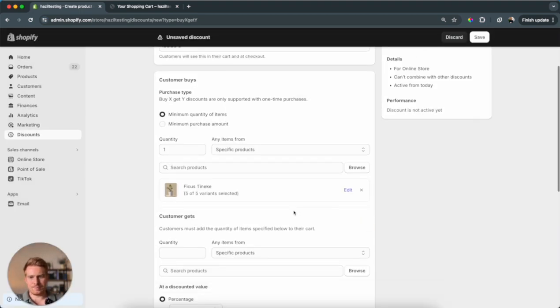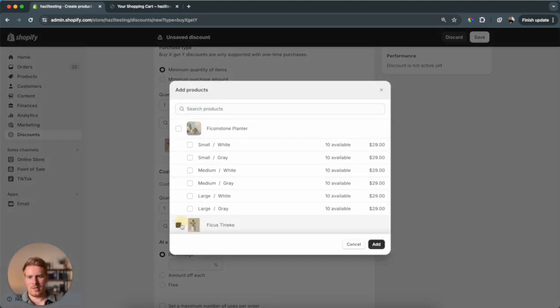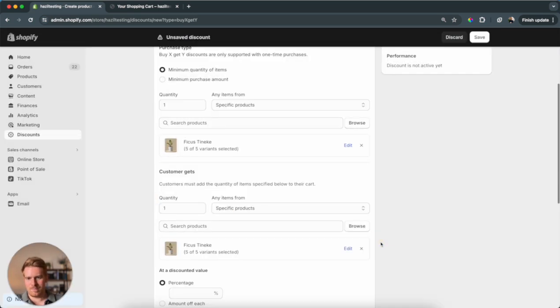We hit add. And then the customer gets is, what does someone get for free when they purchase one of these? In our case, we said you get the same plant. So you can get one of, and we keep it on specific products. Again, you can toggle it to a collection if you have multiple products that you want to apply this discount to. In our case, you buy one plant and you get the same plant.